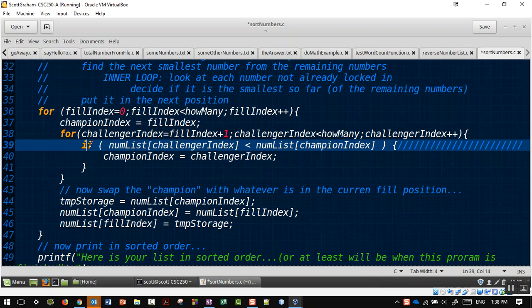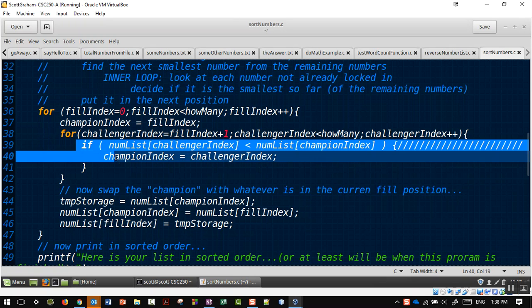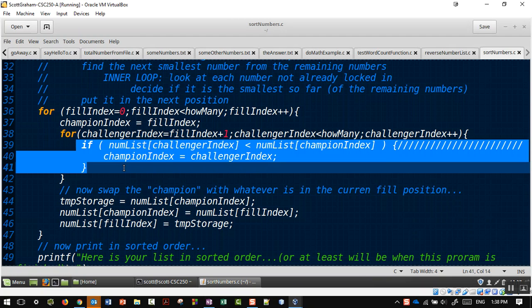Okay, I'm going to pose a question to you. This is a little bit of a mathematical question. I want you to think about if you were sorting a list of 10 numbers, how many times is it going to do this comparison? Basically, how many times is it going to come into this inner loop and find the next champion? How many times will the stuff that I have highlighted be repeated? Let's keep it really simple. Let's say the list is 5 integers long. How many times am I going to do the stuff that's highlighted there?